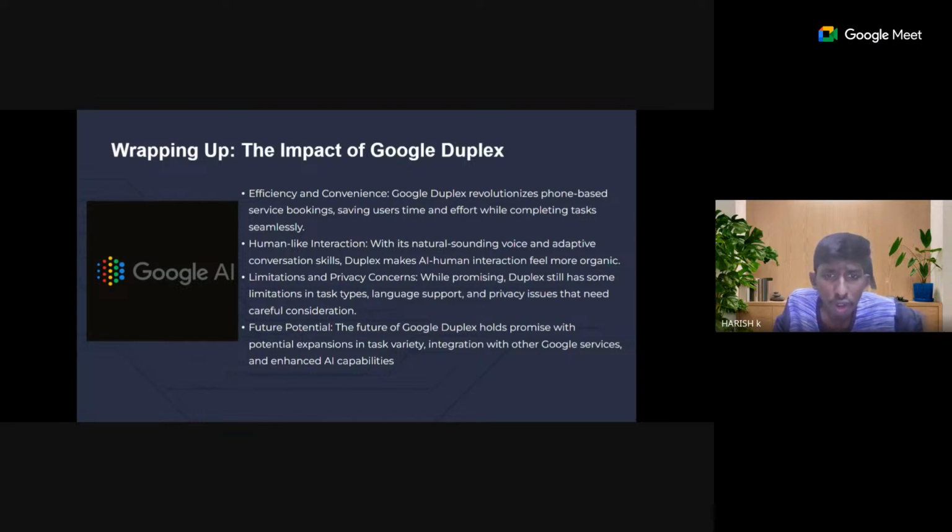Then, impact on everyday life. As Duplex evolves, it's not just about automating tasks, but about creating a more seamless, interconnected, and efficient way of interacting with the world around us. Tasks that were once time-consuming or challenging can be easily handled by AI. I would like to say the point once again: tasks that were once time-consuming or challenging can be easily handled by AI, enabling us to focus on higher value activities.